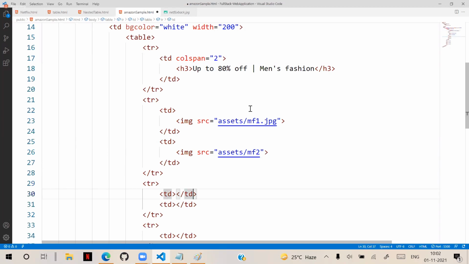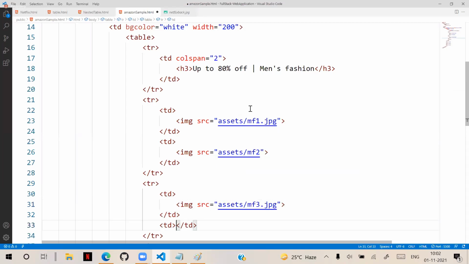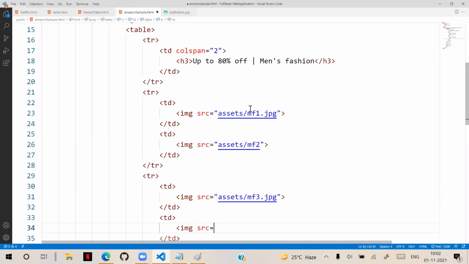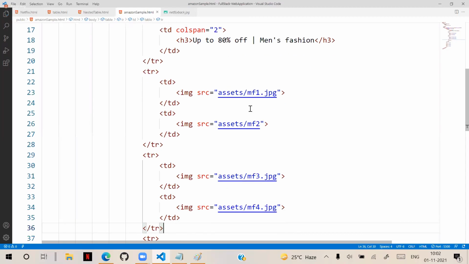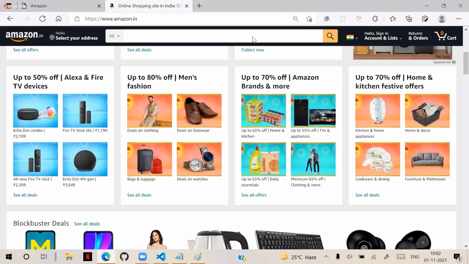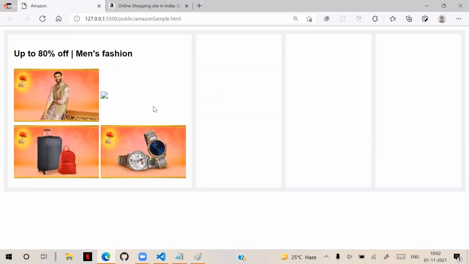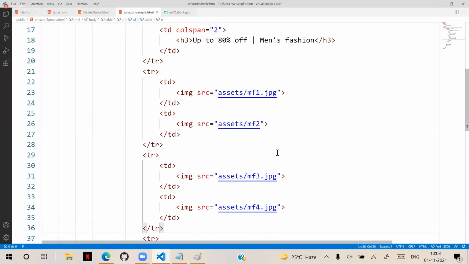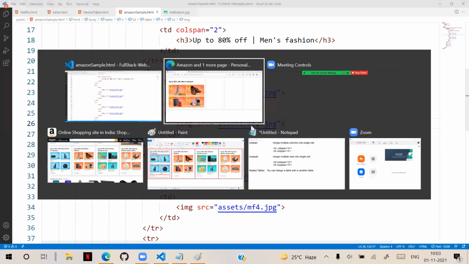Similarly, third, here we will keep image, source, assets, MF3. And fourth, here we have another SRC, assets, MF4. These 4 images are set. And you can see those images we already copied there and configured. So copied and configured. Now let's go here. Second image is missing. Yeah. So this is .jpg. Okay. Now all the 4 images are defined here.